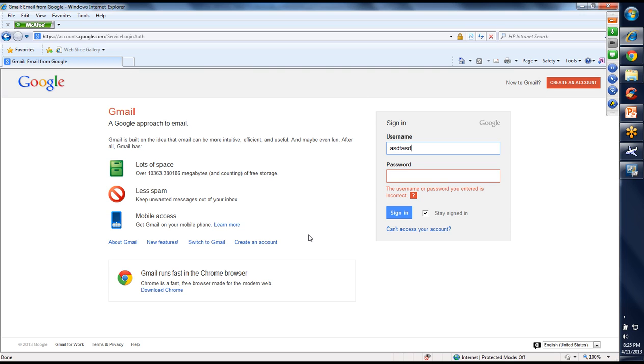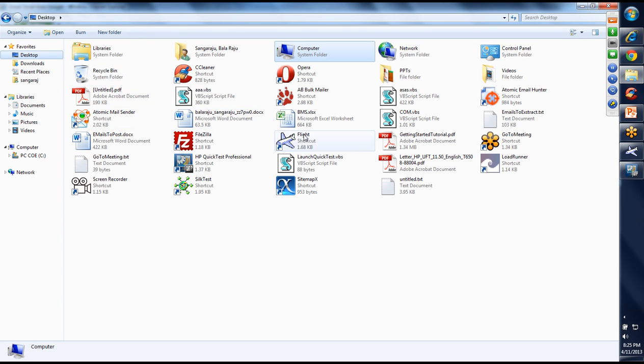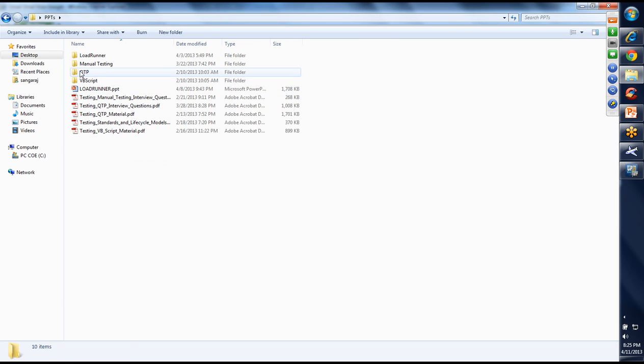Excellent. Okay, this is nothing but your regular expressions in QTP. There are so many regular expressions you will come up with in QTP. There are so many characters you will come up with.